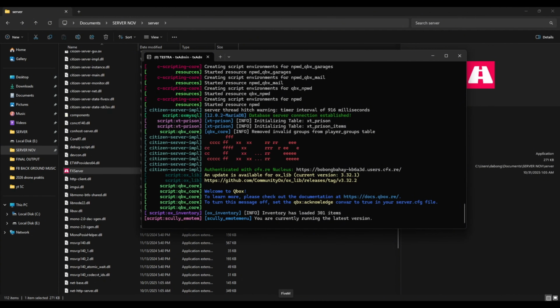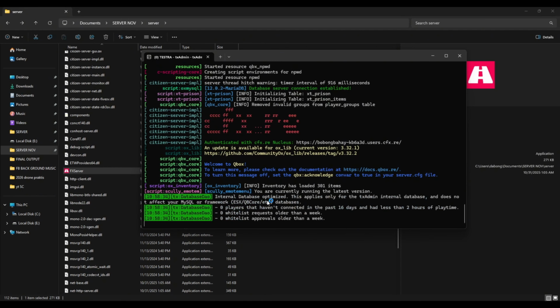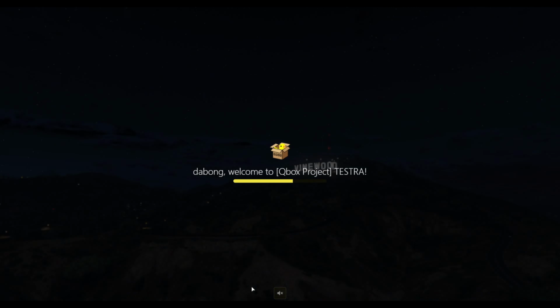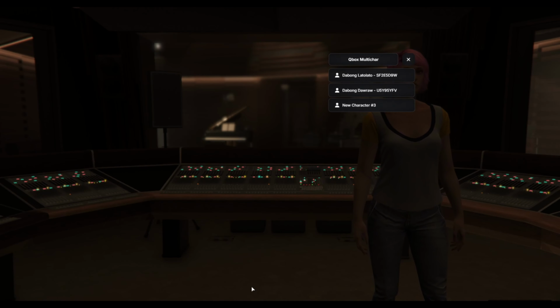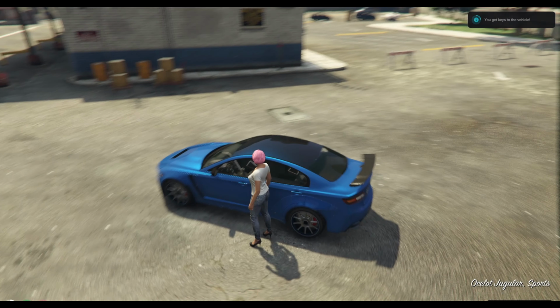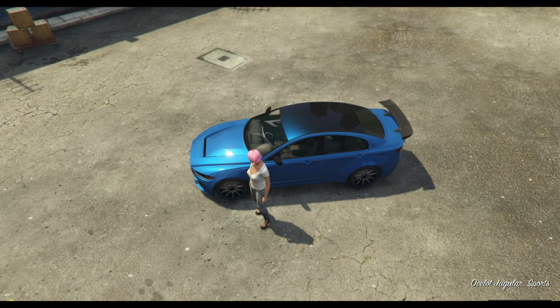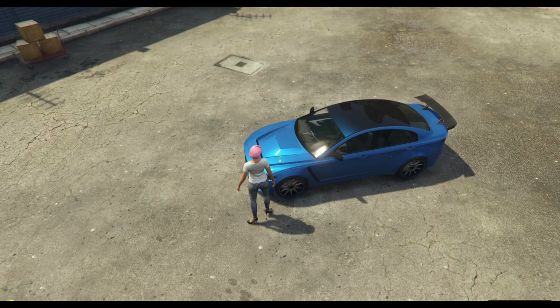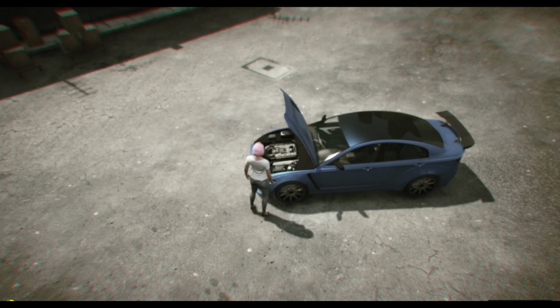Now we have to open our FiveM server, and here we come. We are inside of the server. Now we have to load in, and here you go. As you can see, when you hold Alt, you will see the target popping up like this.